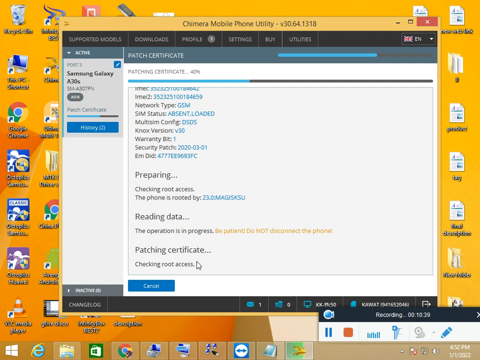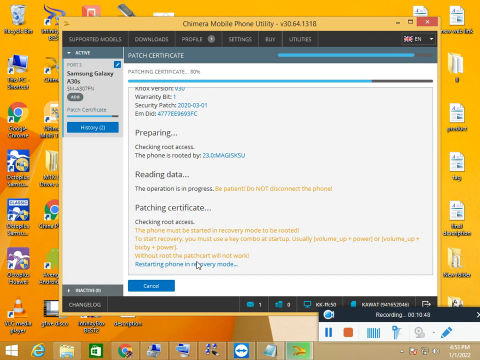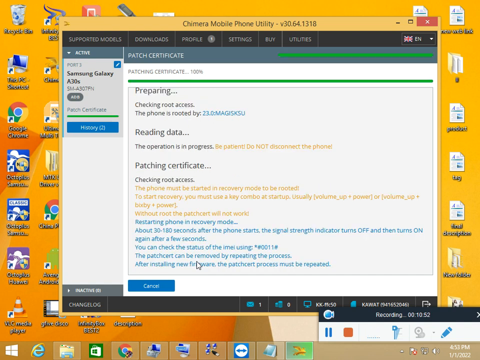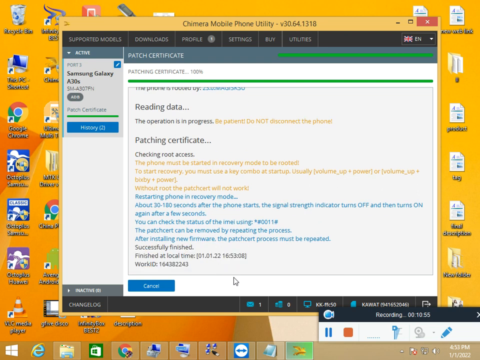This is the complete process of Samsung Galaxy mobile flashing, root, IMEI repair, and patch certificate. Done.